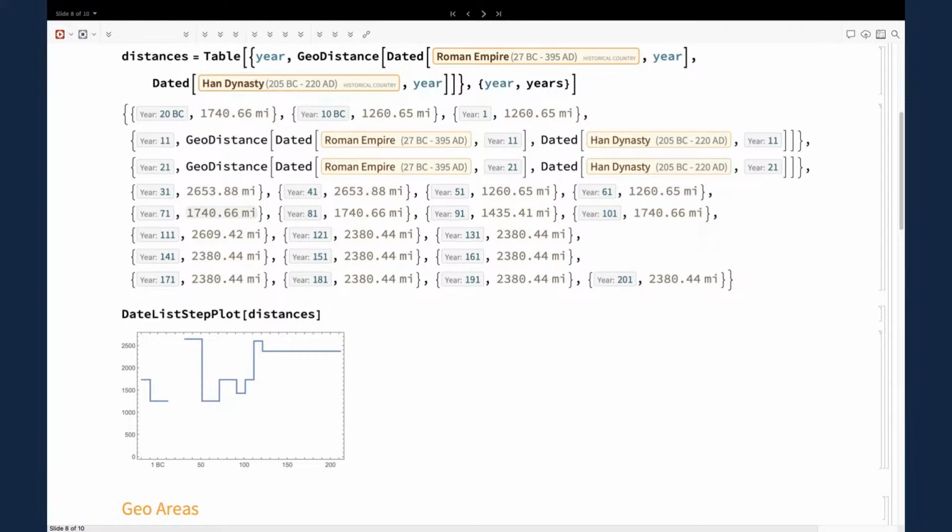If we plot those values, we get the result in which we see the change in distances between the two empires and the minimum around this time.